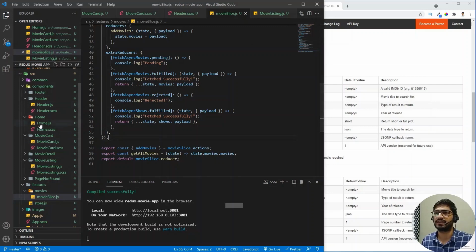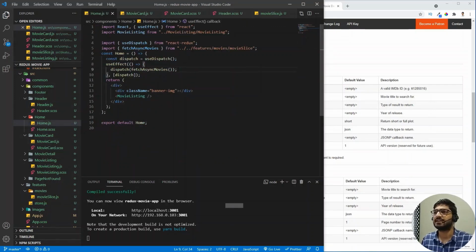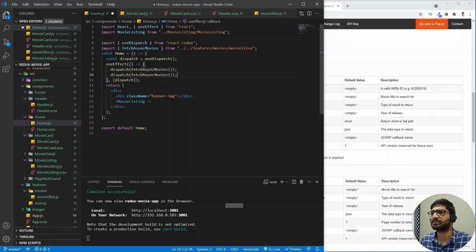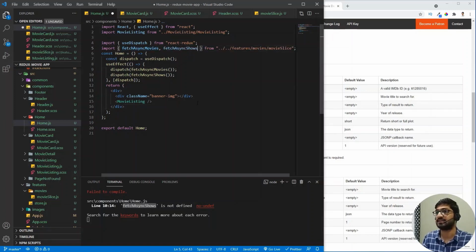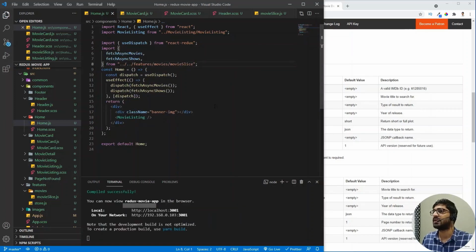Now let's go to our home and make use of it. Here we are fetching the async movies, so let's add the shows as well. I'm going to add one more dispatch, and this will change to shows. So let's add the shows. We haven't imported the shows, so let me copy this and add it here. All right, so now we have the movies and the shows as well.